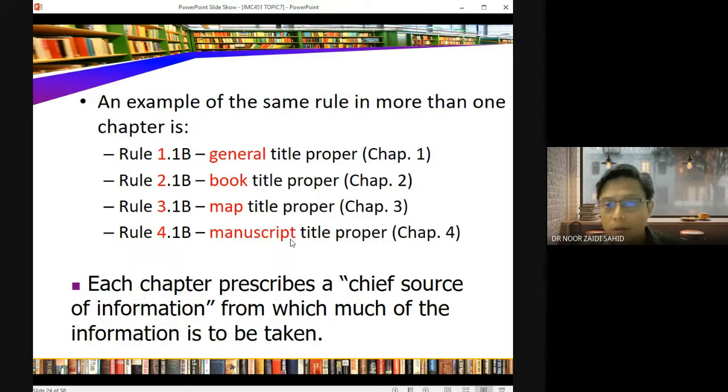Okay, example of the same rule in more than one chapter is, for example, rule 1.1 actually is for general title proper, which refers to chapter 1. Rule 2.1B is book title proper, which refers to chapter 2. Kalau you discuss tentang chapter 3, dia akan discuss tentang map, chapter 3. For manuscript, title for manuscript in chapter 4. Jadi dia berbeza-beza walaupun maknanya turutan itu sama. Rule dia sama mengikut bahan apa yang you proses.